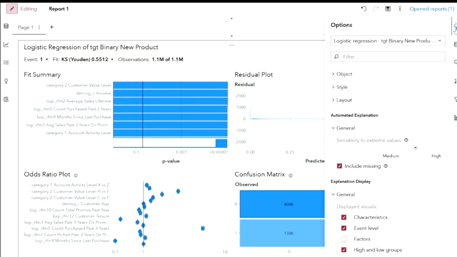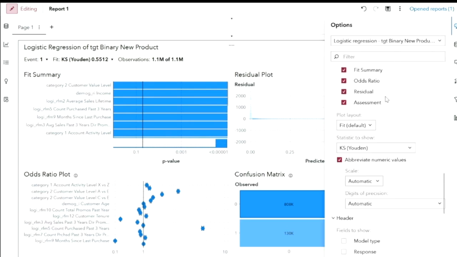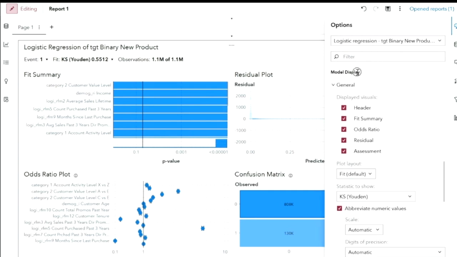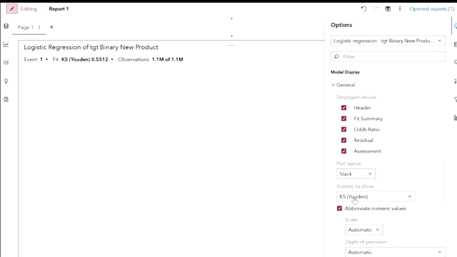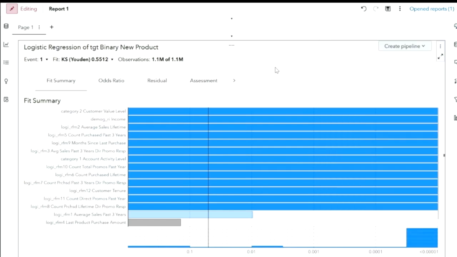So I'm going to go up to the options for this logistic regression, and scroll down under this model display category, and change the plot layout from fit to stack. Basically all that says is take each of those 4 charts that we just looked at and put them on a separate tab. Okay, so now I've got a lot more space here.